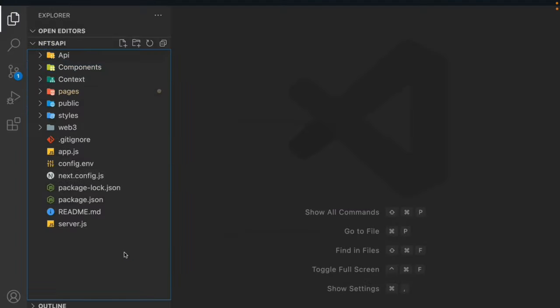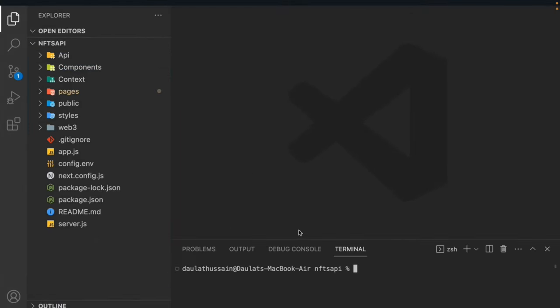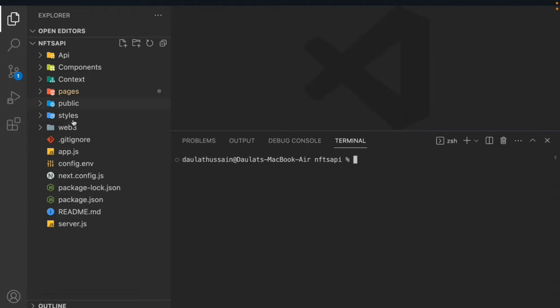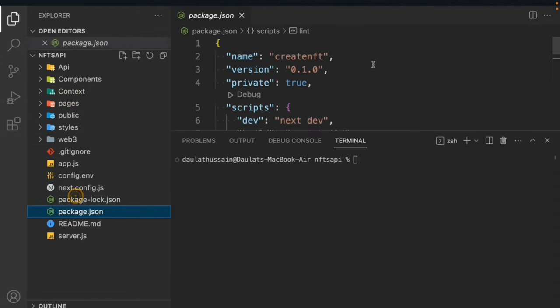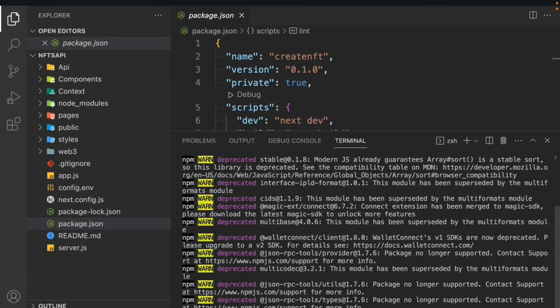Now come back here. So let me make it big. And now we have to install the packages. So open up your terminal. And first we're going to install the package, this one. All of these packages. So simply type npm i or npm install. Both will work fine. So this will happen very quickly because we are using very light packages.